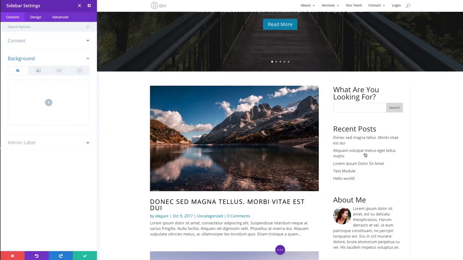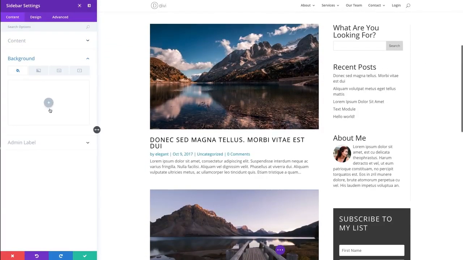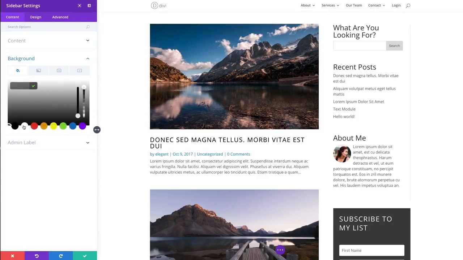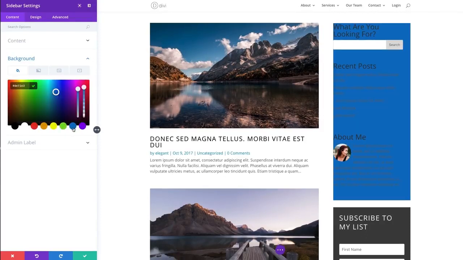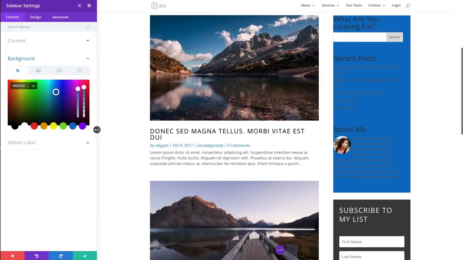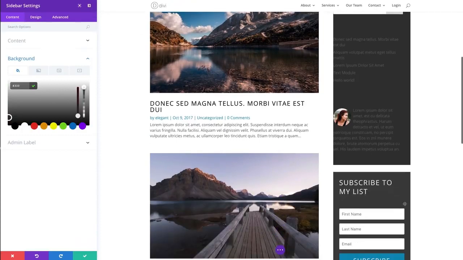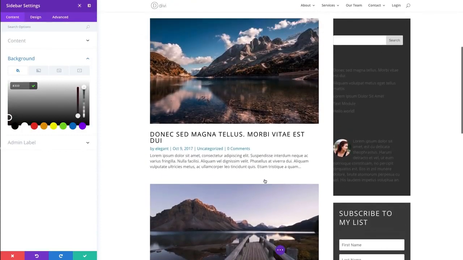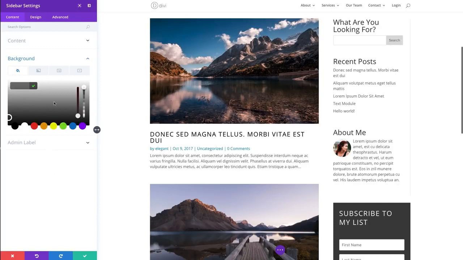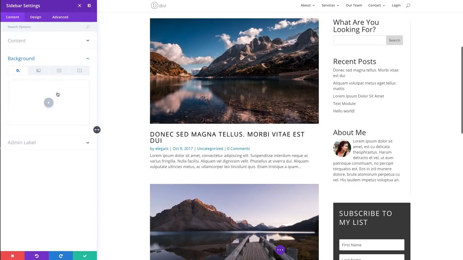Now I could add a background to the whole module if I wanted to. Let's say, just to give you an idea, if I change this to maybe a blue or something, maybe I wanted to give it a dark gray to match this one, I could do that. But I'm actually going to leave it for now and not include a background image.